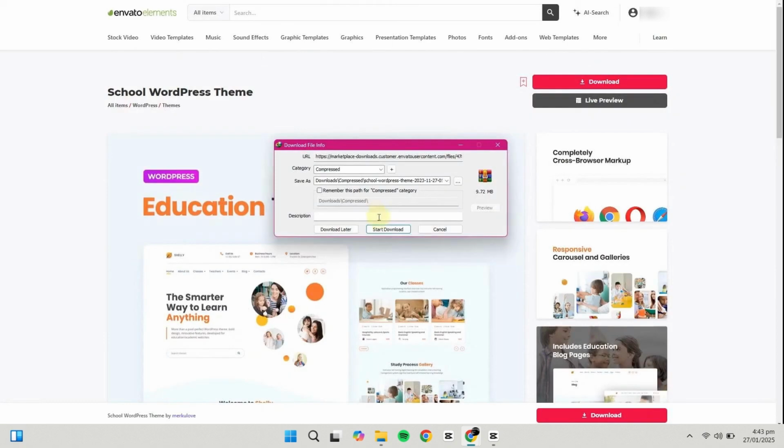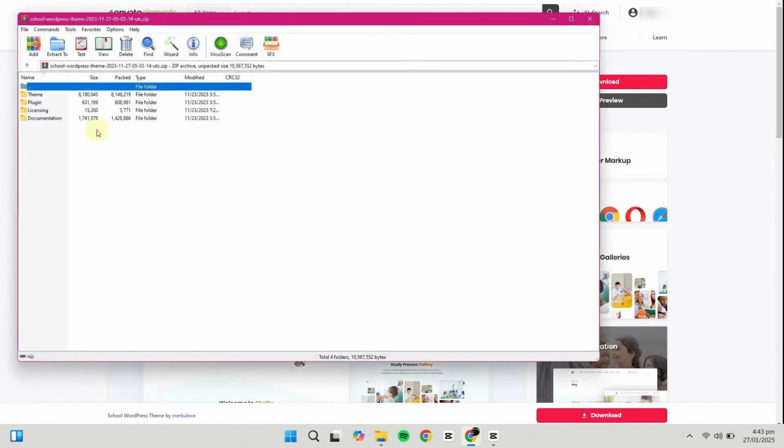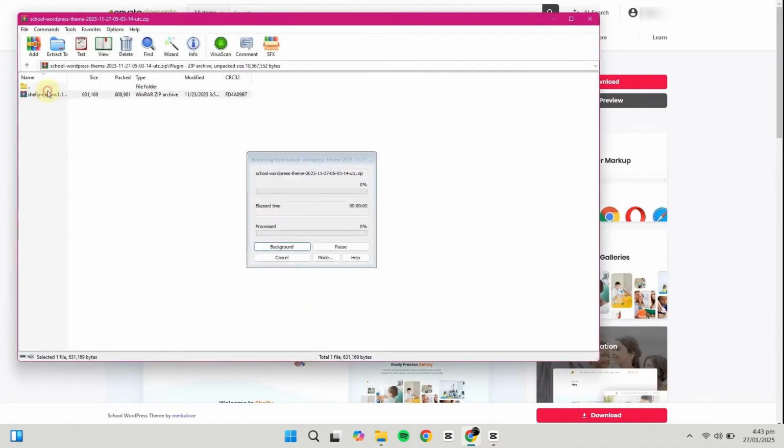After downloading, you will get a zip file. Open the zip file to find a main theme file, a child theme, and any required plugins. Extract these files into a new folder on your desktop.